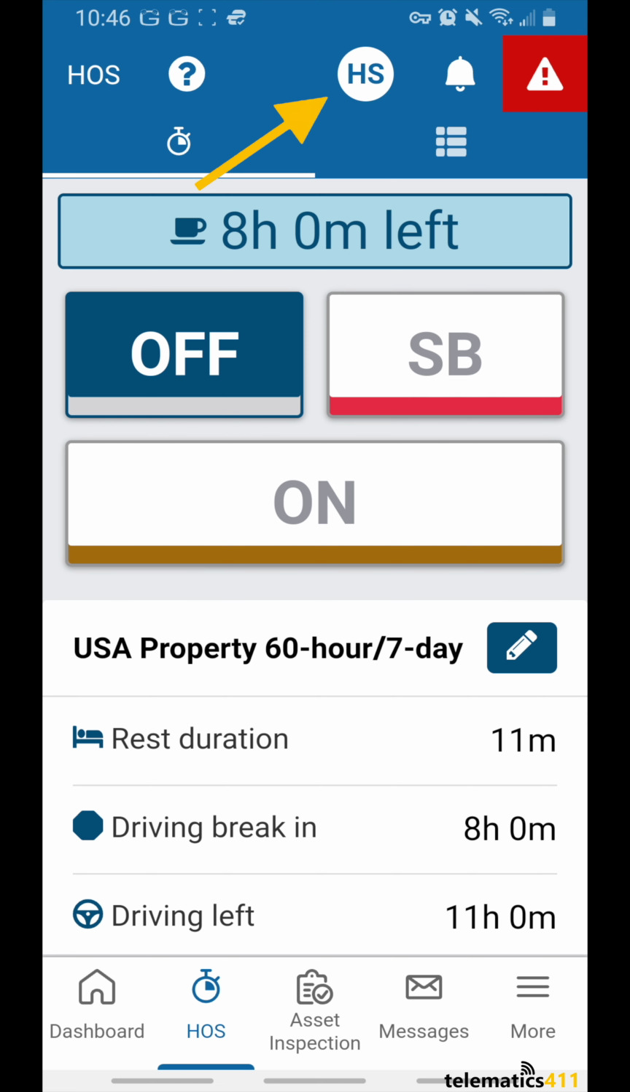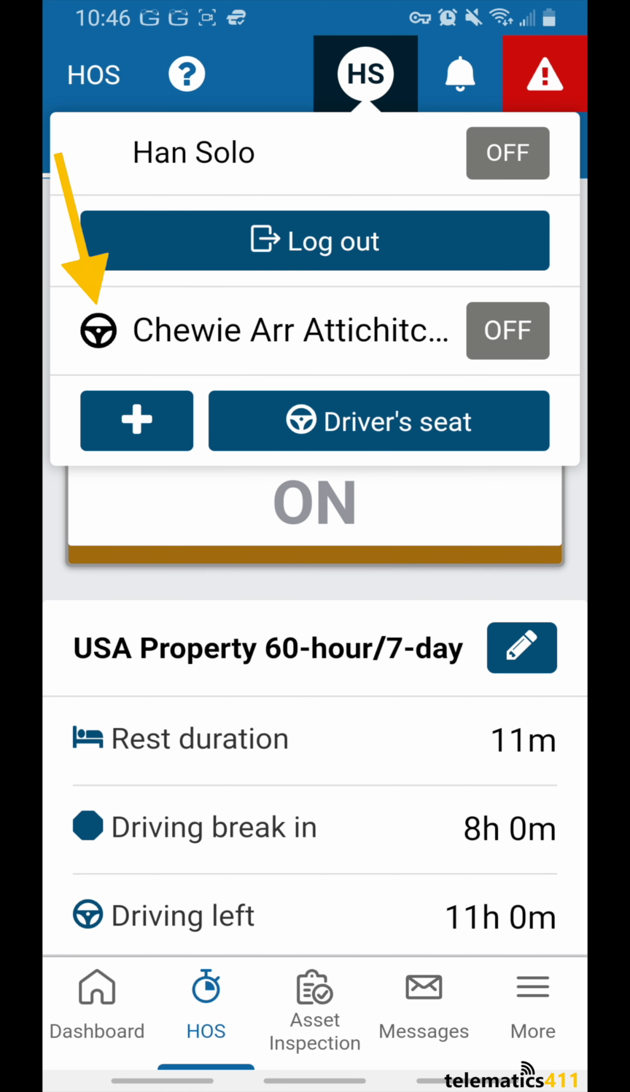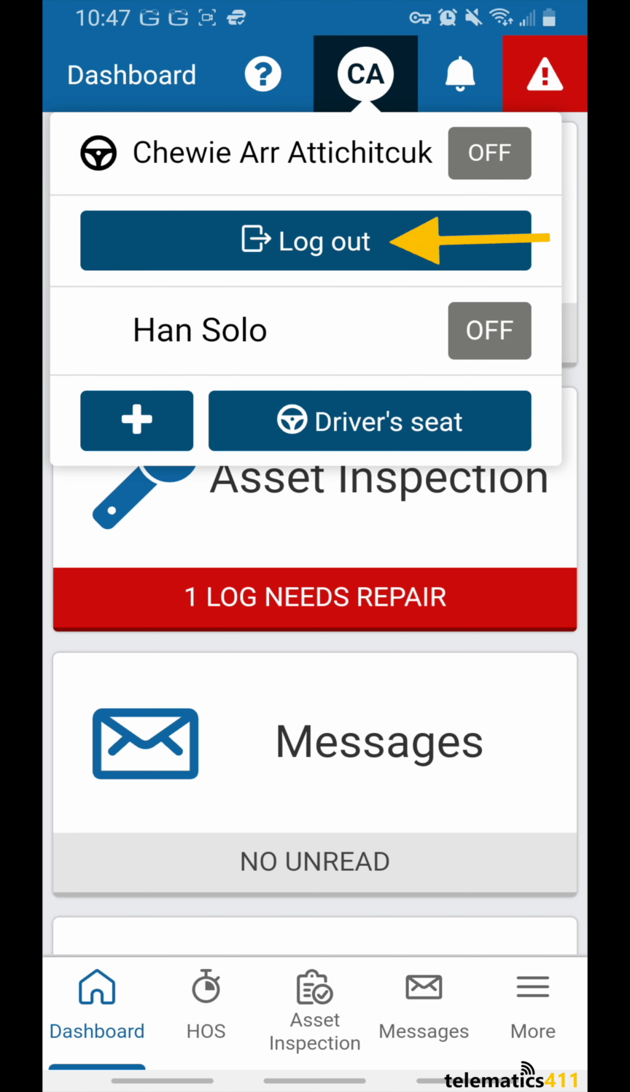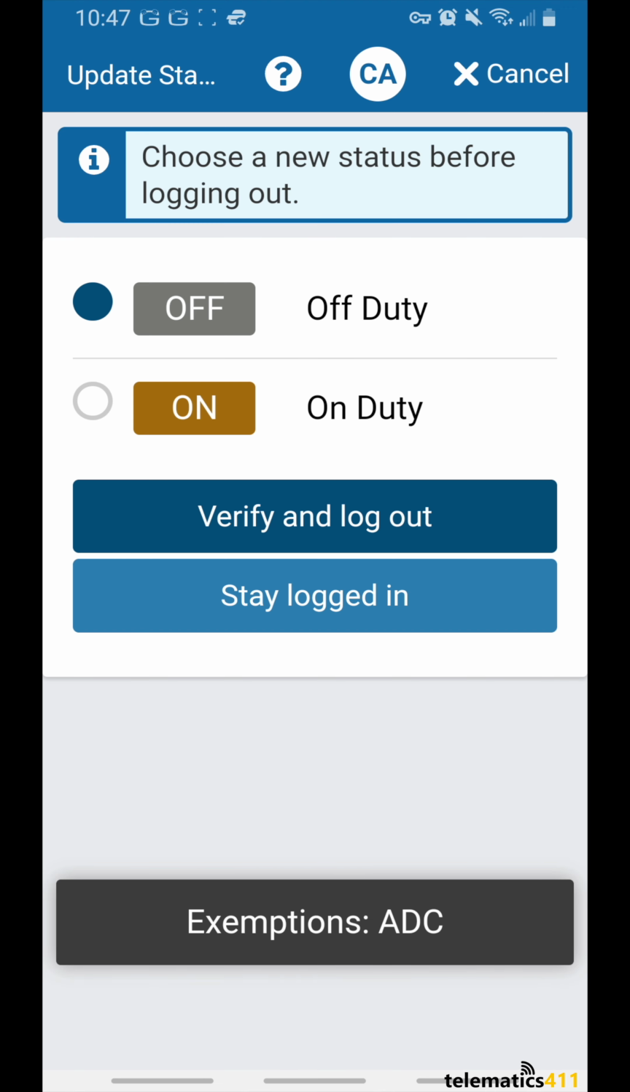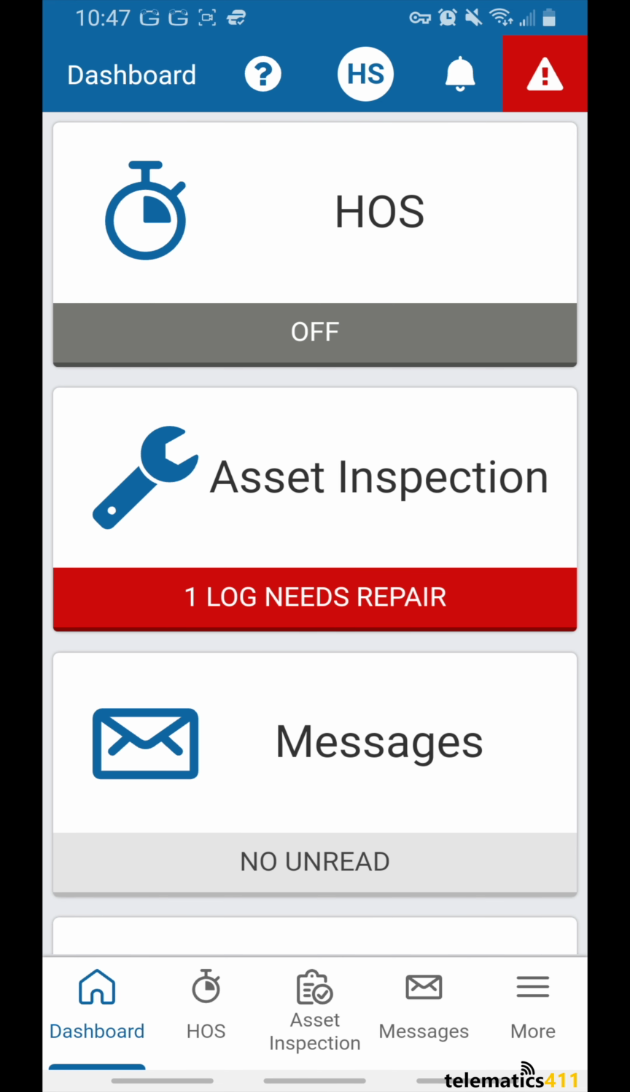To log a co-driver out, switch over to his view, click his initials, and then choose the log out option. This will have the driver adjust any trailer or shipment options if needed. We'll just click Save and Continue here, and then he can choose to go off duty and click Verify and log out. This will switch back to the view of whichever driver is still logged in.